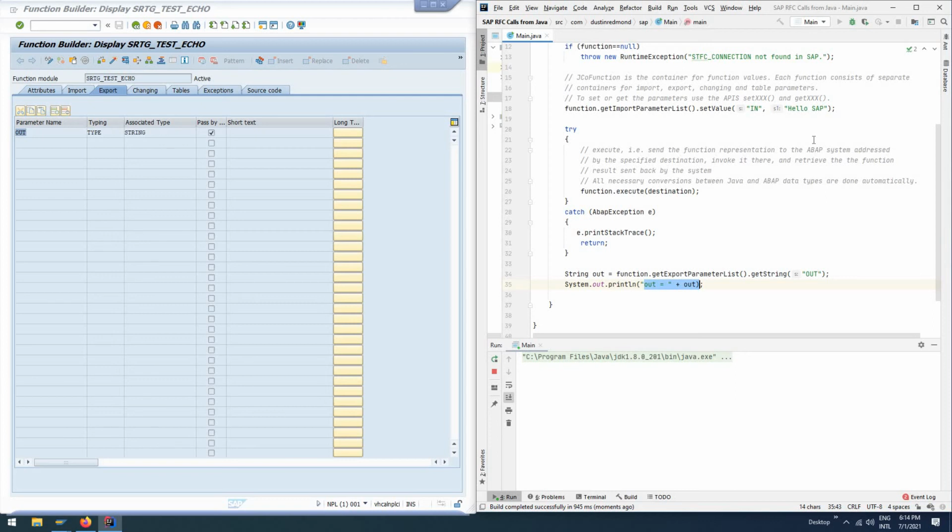So our Java program is compiling. It does take a second for it to run because it's a remote function call, and we see right here in the output of our Java program, out equals hello SAP.